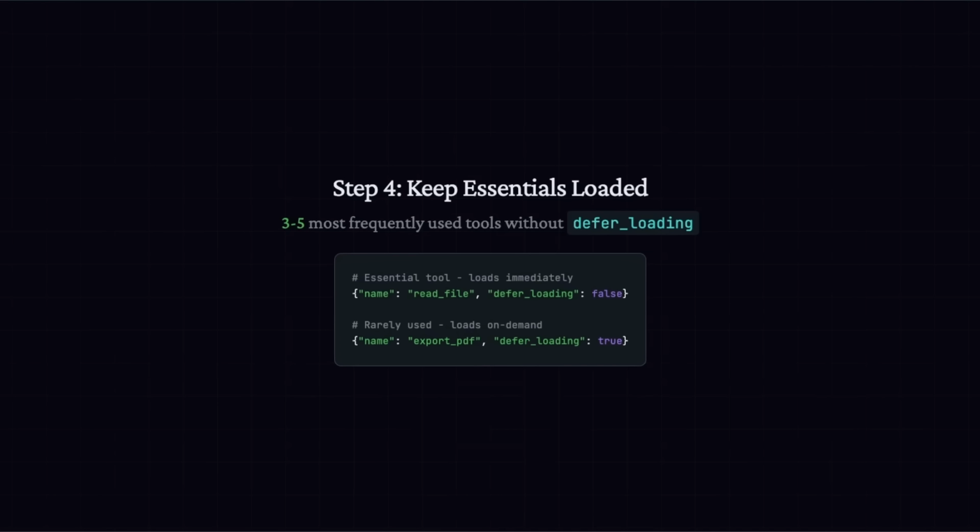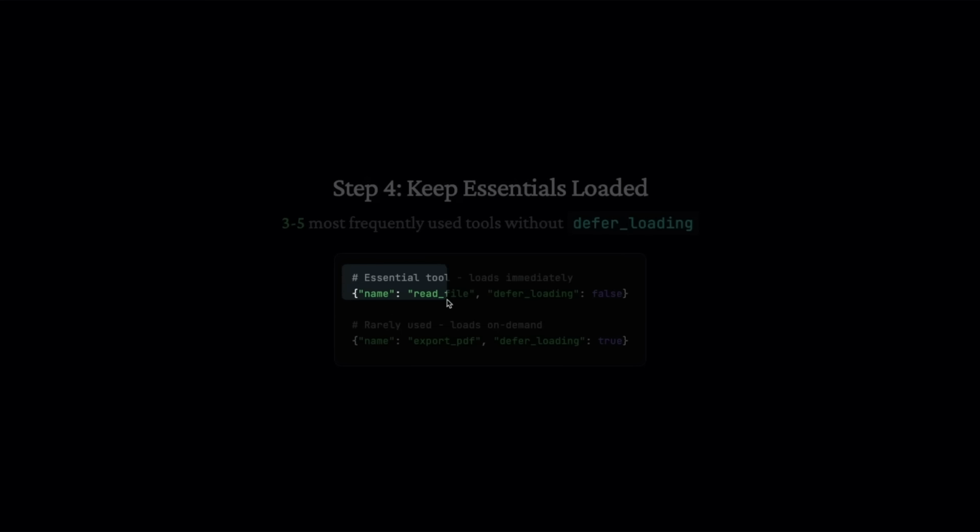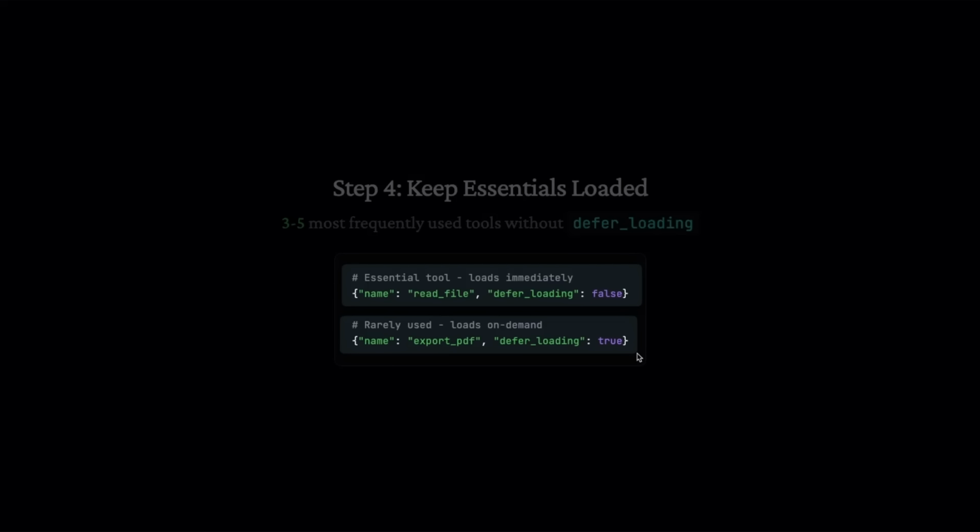Okay, so step number 4, keep your essential tools loaded. So not everything should be deferred. Keep 3 to 5 of your most frequently used tools without deferred loading. Now, here's how the pattern is going to look. For essential tools, you want to set deferred loading to false. Those are the tools that are going to be automatically loaded. And then for the tools that you want to search for, you simply set this deferred loading to true. Now here, the balance is immediate access for common operations and search-based for everything else. And you can do this on different tools within the different MCP servers.